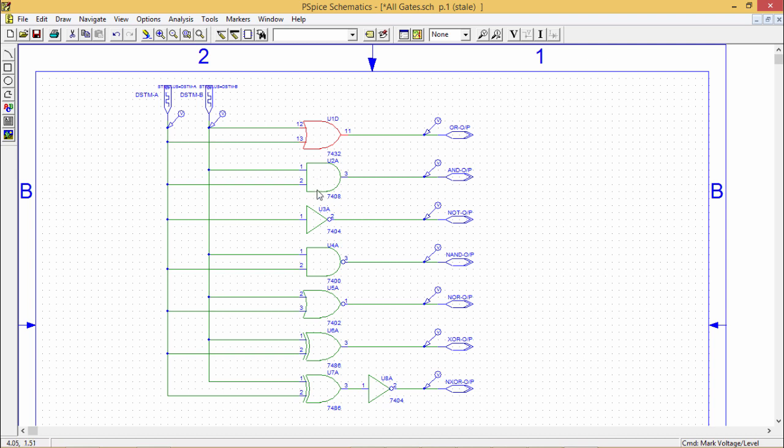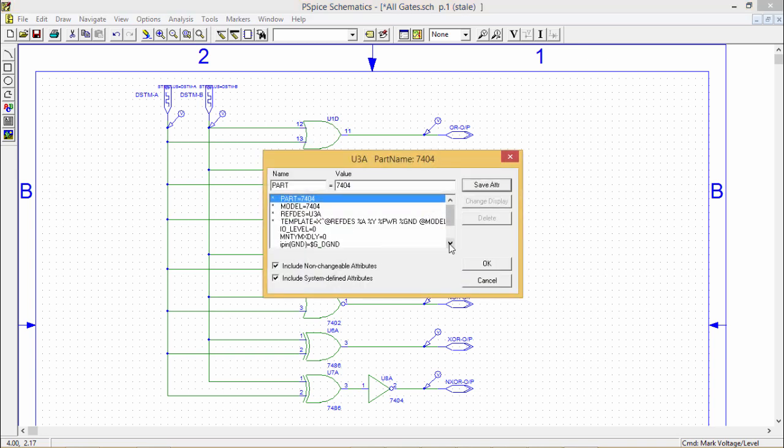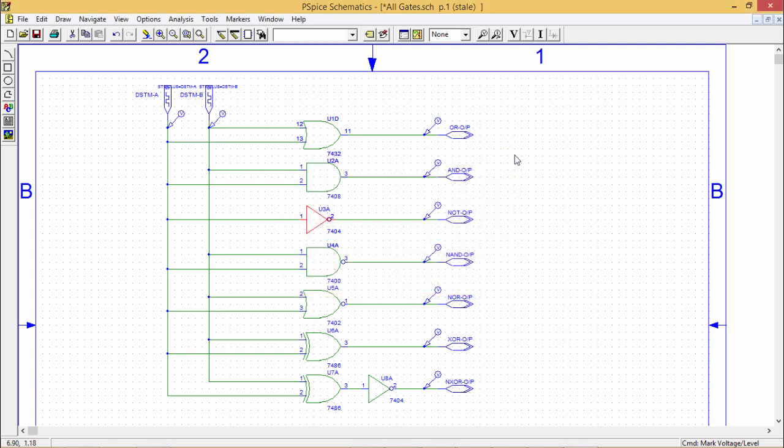And these things are available for all of them. We know that 7404 is the hex inverter. So we will be having here 6 gates. So come to gate A. Now if you click, you can find that you are having 6 options: A, B, C, D, E, F. In this way, you can change the gate and accordingly the pin numbers will get changed.